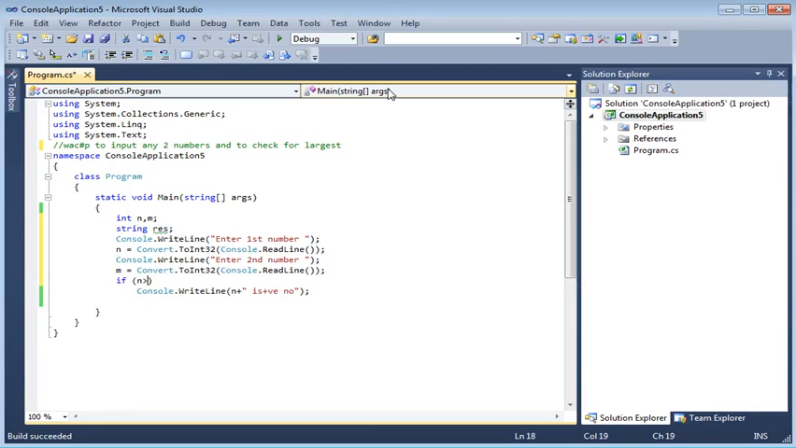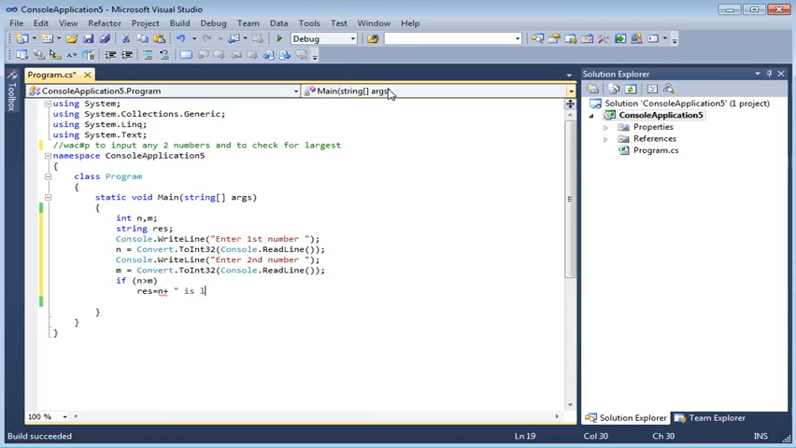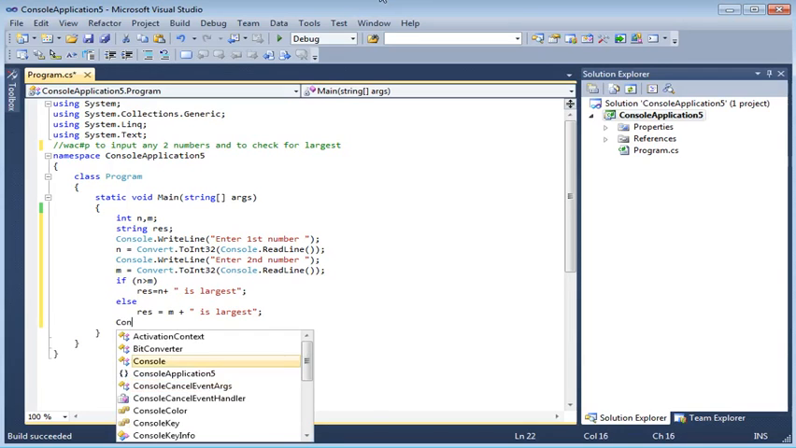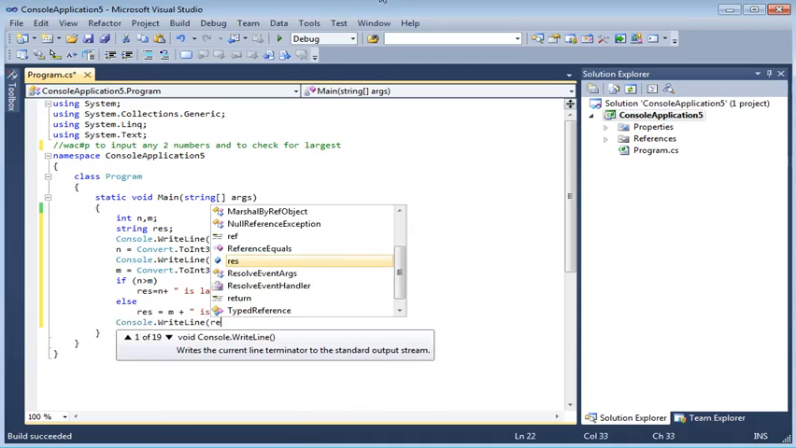Now let me compare n with m. If n is greater than m, in place of printing, I am just storing the result in res, so that I can use the print statement once. So n plus is largest. I am just providing the statement like this. In the same way, in the otherwise case, I just copy this statement and specify here m is largest. This is how it is done. At last I can print the statement. So write line I can use and here I can specify res.